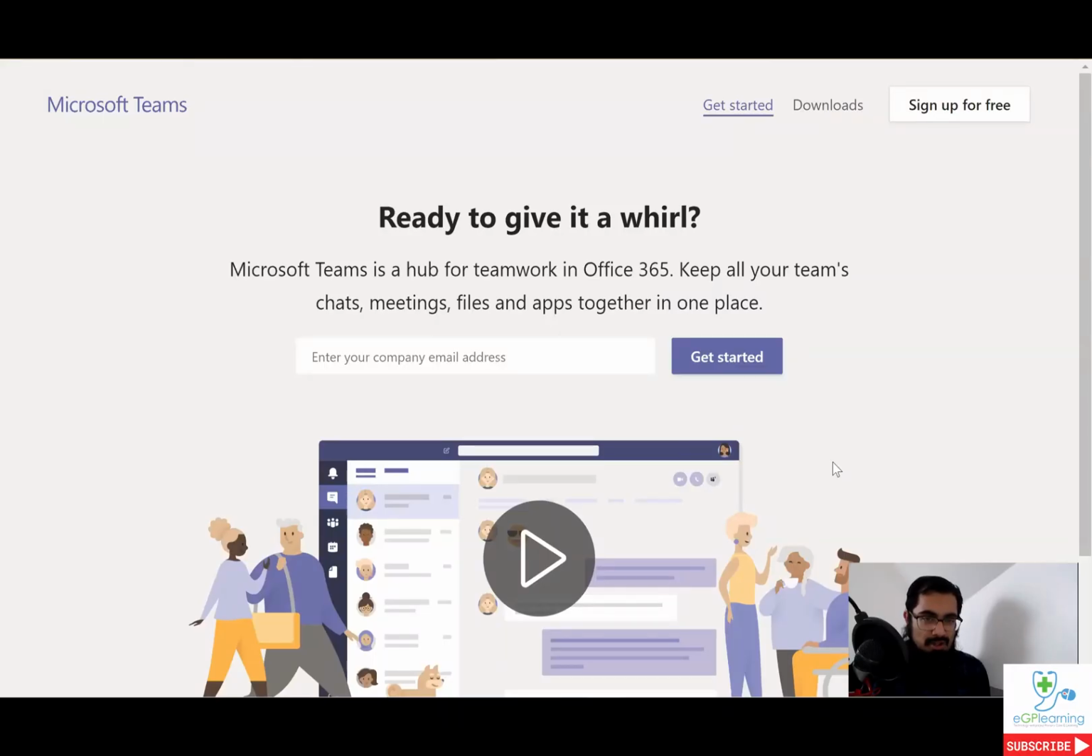So, GP Learners, I'm going to show you how to log into MS Teams using your desktop effectively. So, have it open on a browser. You just go to MS Teams, Google it or whatever, or it's teams.microsoft.com/start. And then simply you need to put in your nhs.net email address. So, I'm going to do that now.